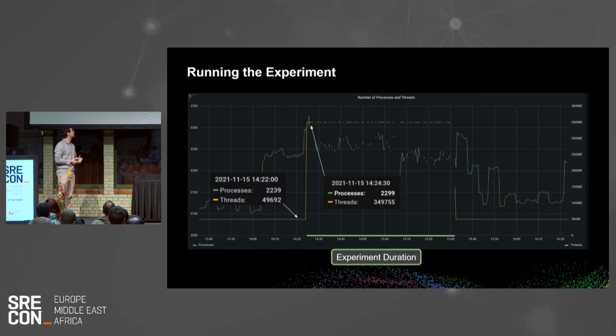And this is one example of our Lots of Threads experiment. And we can see just before the experiment starts, we have this nice graph of processes and threads. Our threads are in yellow. Our processes count is in green. And we see just before the experiment starts, our thread count is around 50,000. And just after, we hit 350,000. So the experiment is clearly running.